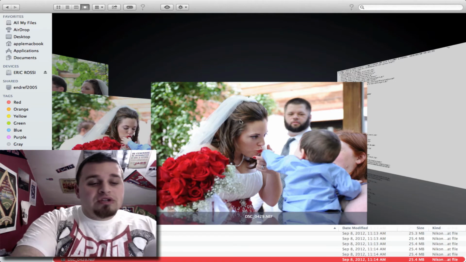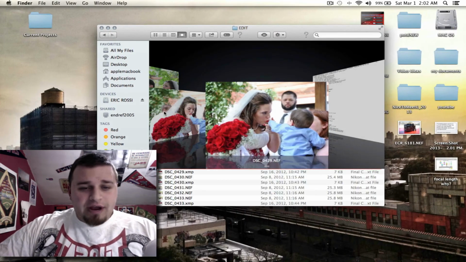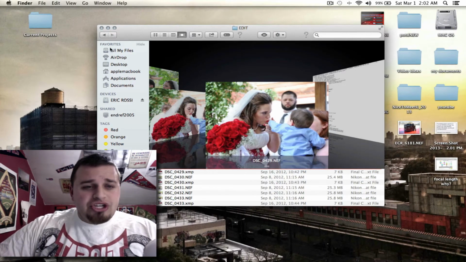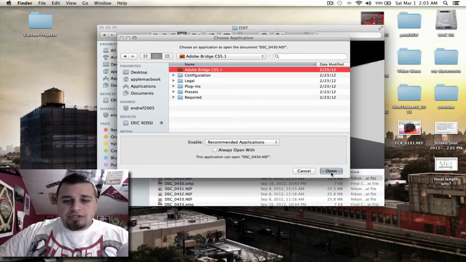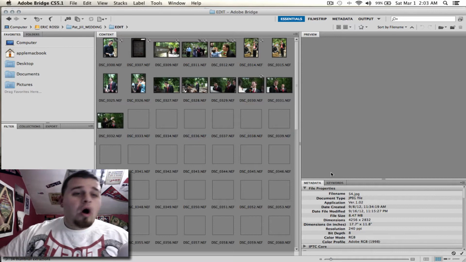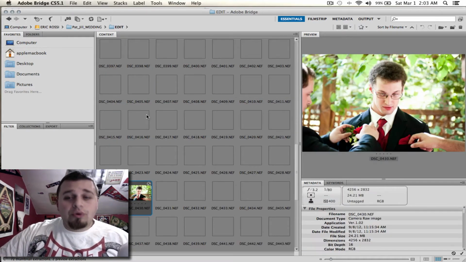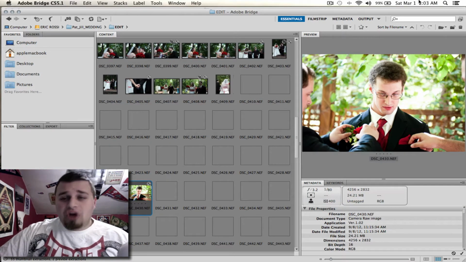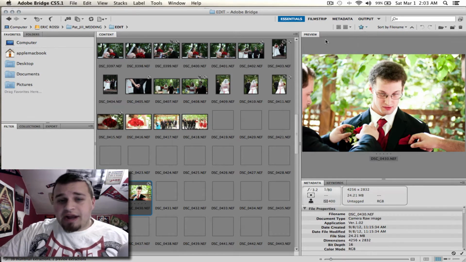Well, it's easy. So what I'm going to do is get out of this full screen, and we're going to jump into Adobe Bridge. I use Bridge because I don't use Lightroom that much. All my images are going to come up, and I can go through and star them and search by star, as you can see right here.